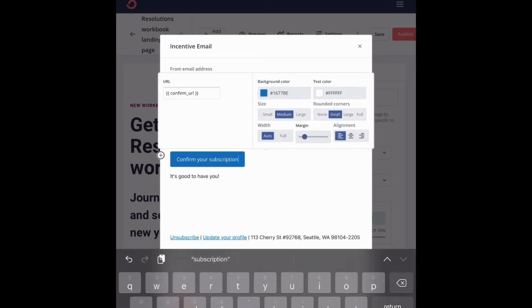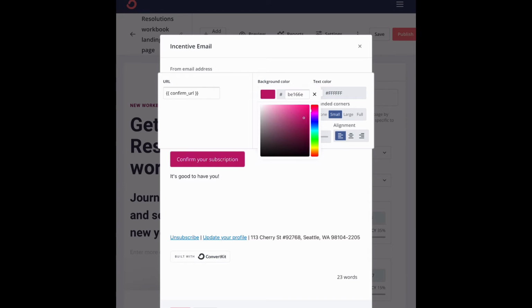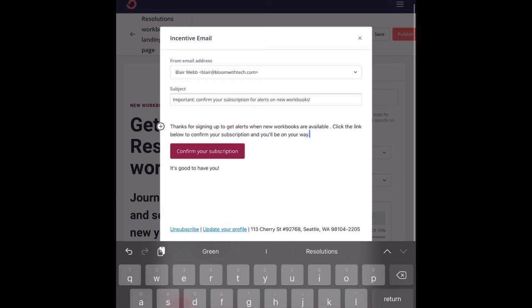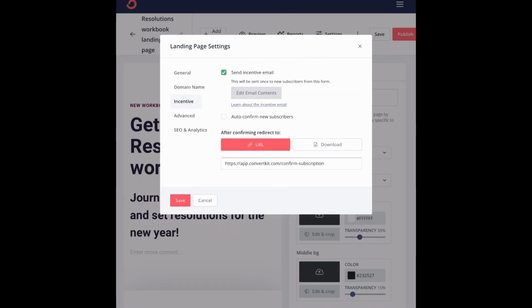And then you can edit the incentive email. You can change the little color on the confirmation. Do leave the confirm URL where that URL is. I know it looks weird, but it needs to be there. And then you just edit it a little bit. You can change the subject. You can put a signature. You can basically customize it however you want. And you can even customize where it says confirm your subscription. If you just click inside that box and backspace, you can change that as well. After changing the subject and filling it out a little bit, you can just save it.